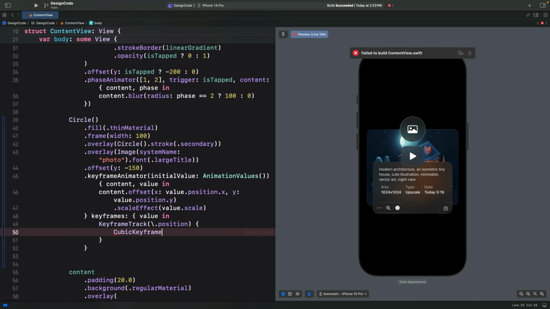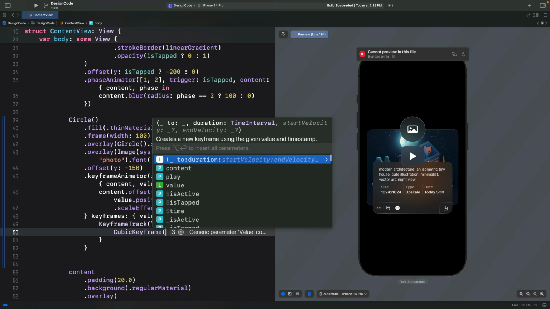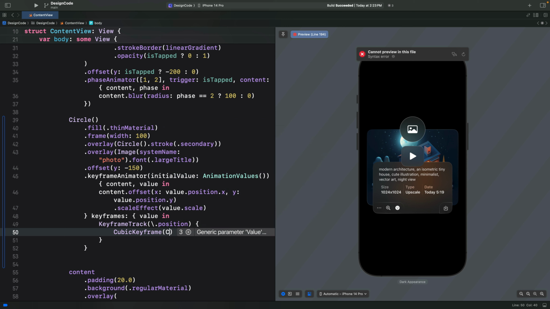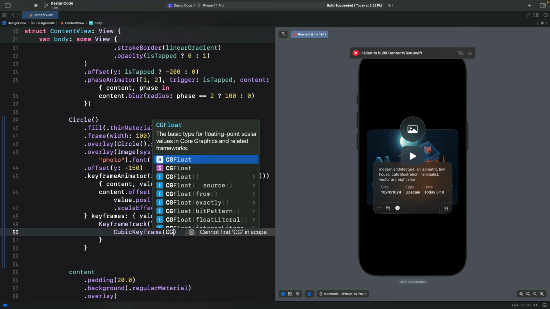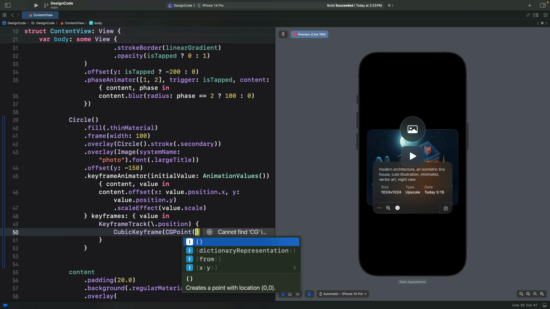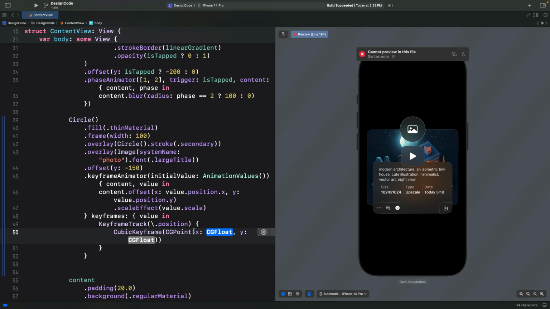So this is the timing where you can have easing, and we're going to start with a bunch of options such as the duration, the value, and also the different options for each of those keyframes. Right now we have cubic and spring. We're going to start with cubic, and we're going to apply the value for position. And if you remember, it's a CGPoint, so it's going to have X and Y.